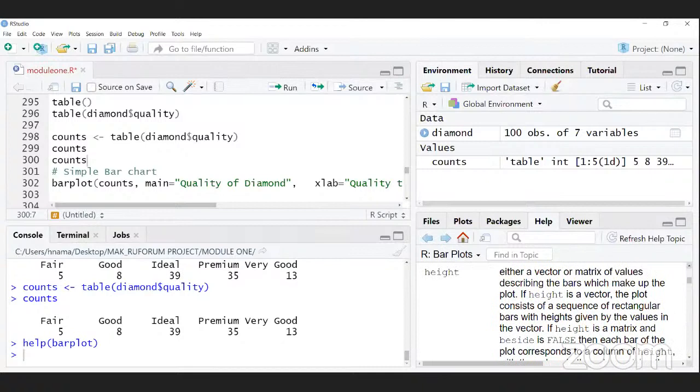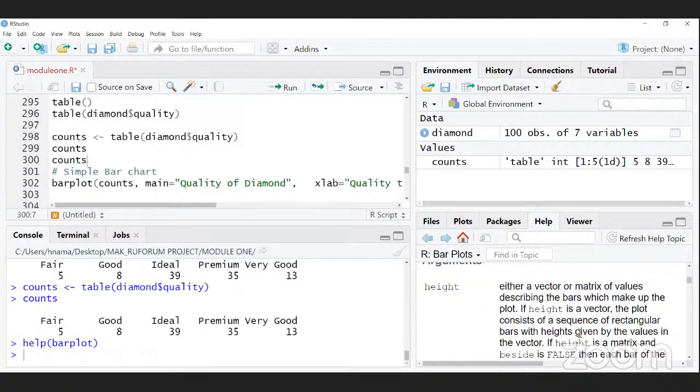So it's always good to use the help command because it helps you to explain the different arguments or the usage of a certain command. Here they are saying that the height is either a vector or a matrix of values to describe. In our case, it is going to be counts. Now I'm going back to my RStudio. Within my bar plot, I'm having counts first, because I want to draw the bar plot for quality.